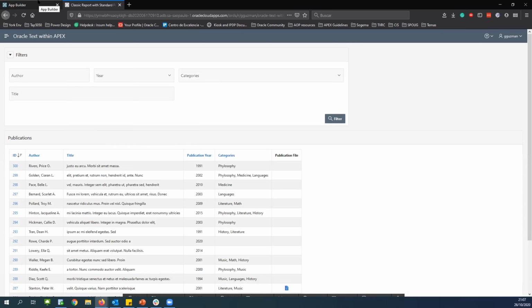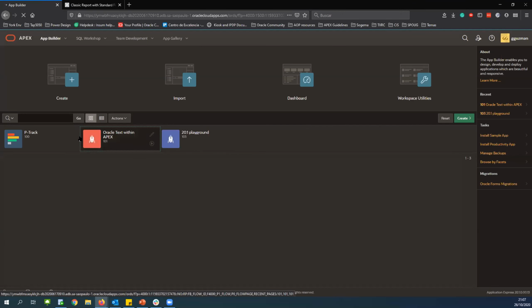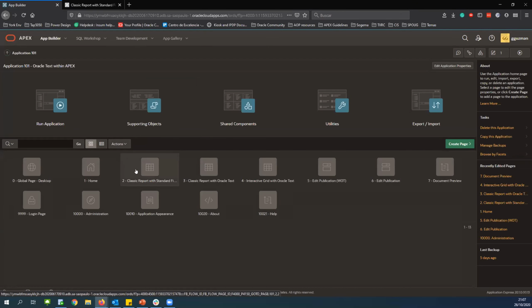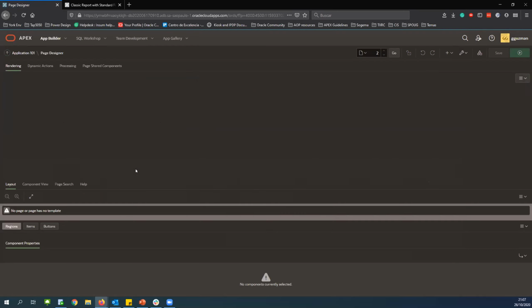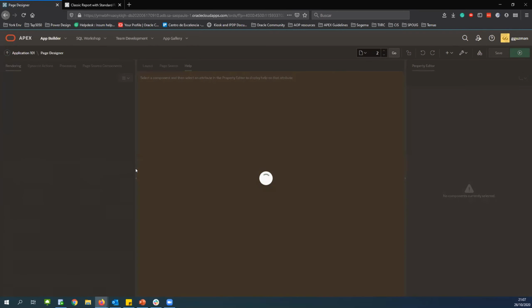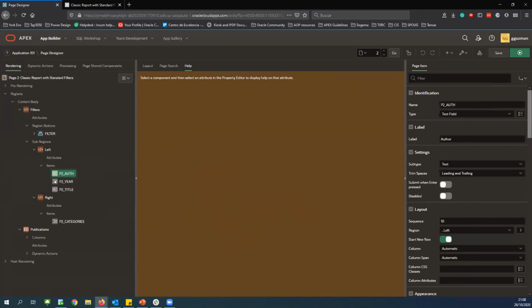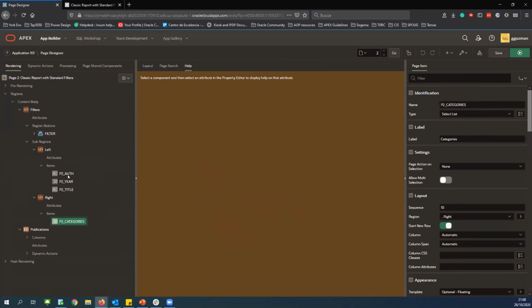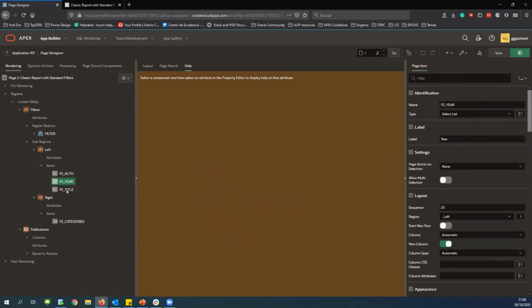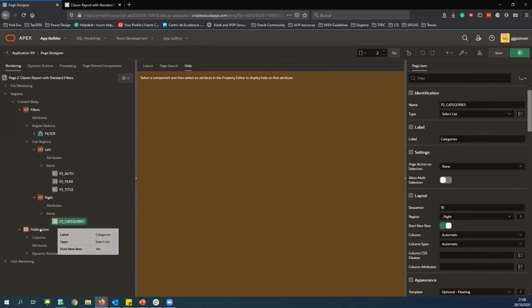If we go to the backend, to the way that this is being done, this is the builder, the Apex builder, where you specify the queries, the fields, the reports. You can see how we have a specific item or a specific field that works for each one of the filters. We have one for the author, one for the year, for the title, for the categories, etc.